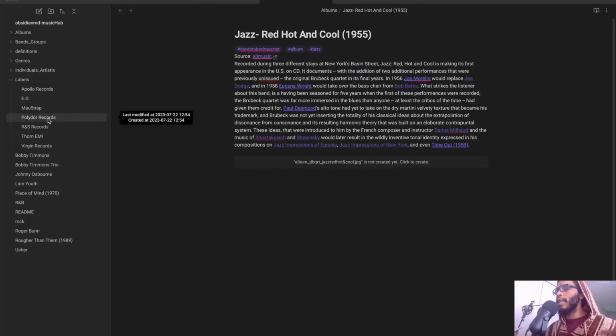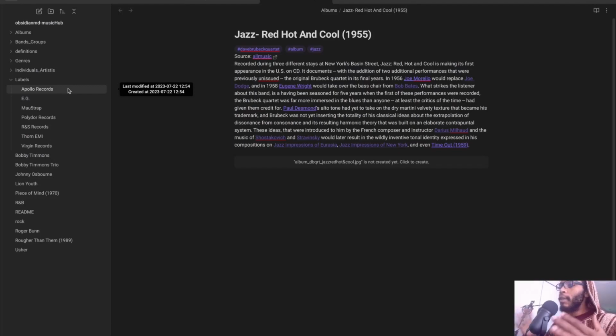Polydor Records, a lot of times maybe we'll just see Polydor, maybe it'll be initial PR. Same with Apollo Records. So when I'm linking, I have to change it to the actual full link name, which is very annoying. I'd say this is the biggest Obsidian problem I've noticed in my short time using it.